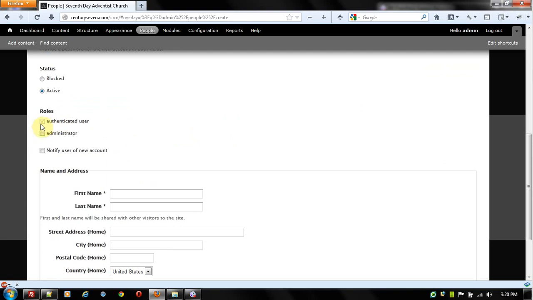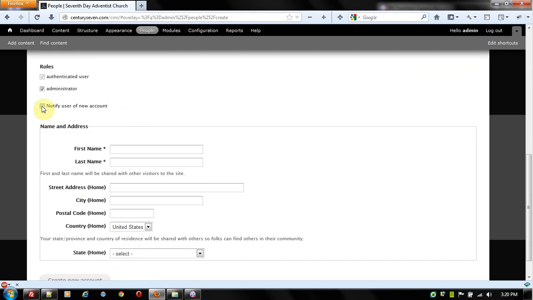Under roles, authenticated user is always selected and you can't deselect it. But we're going to click on administrator because we want to give whoever this is we're adding to the system administrative access. If we don't give them administrative access, they can do practically nothing in the system and there would be no reason to add them as a user at all. If you want to notify the user of a new account, you can click on that and that will send an email to the user notifying them of their new account and giving them a link to the Civi CRM system as well as their username and password.